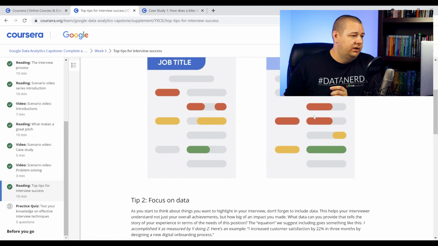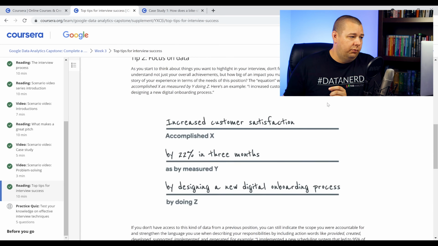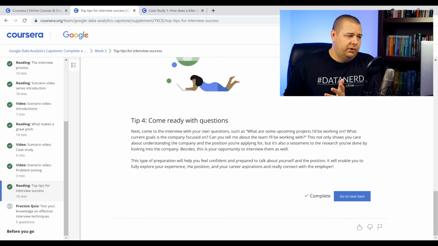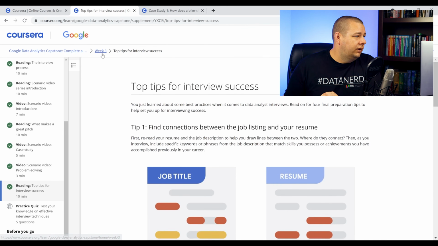There's some more tips. Obviously, if there's a job description, you want your resume to overlap with those skills, and you always want to quantify things and take your work experience into consideration and come ready to ask questions of the person, right? This is interviewing 101.